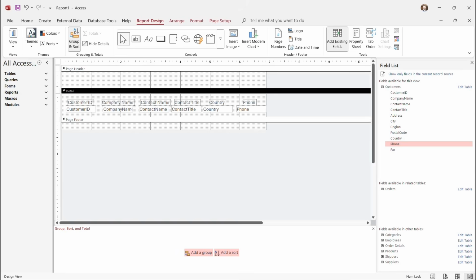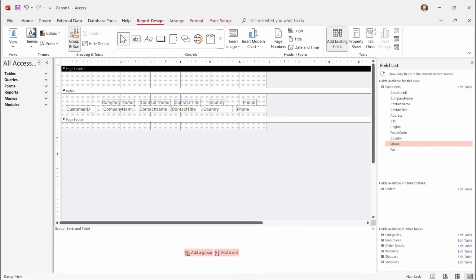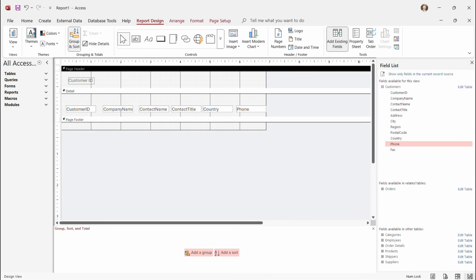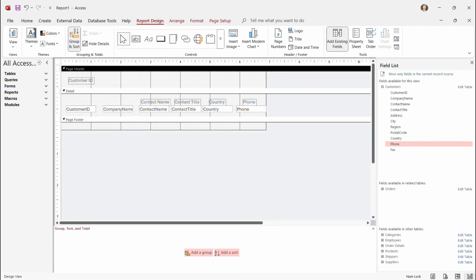Let's do this. Let's take the customer ID, and you can use Control X to cut it, and then click into the page header and use Control V to paste it. And we're going to just space these out nicely. I'm going to do that for all of these. So you can select all the labels only, right? Control X to cut the labels only, and then up top, click in, and then we can use Control V. And hopefully, it'll paste them nicely. Now, if that doesn't work, and you have to go one at a time, that's okay too.